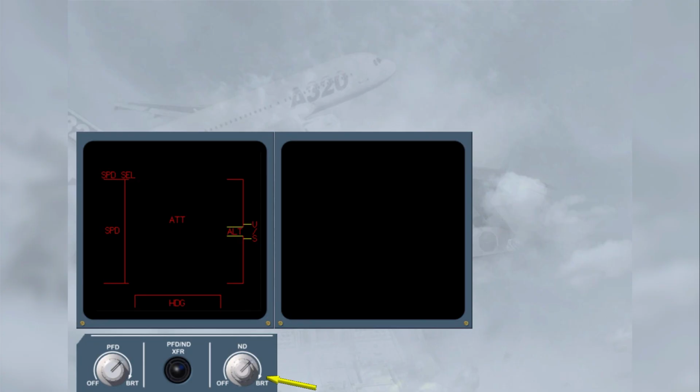Just like the PFD, after a short delay, the display will be visible, but limited to failure flags, because there is no data from either the ADIRS or the FMGS. You will see how the information changes on the PFD and ND as the ADIRS and FMGS come online later in the course.